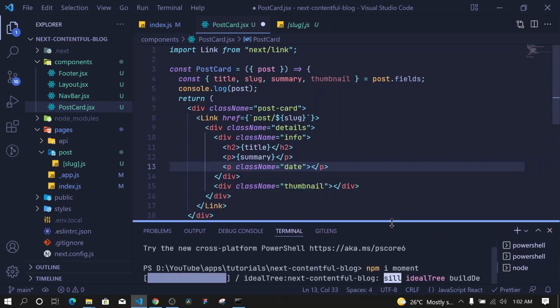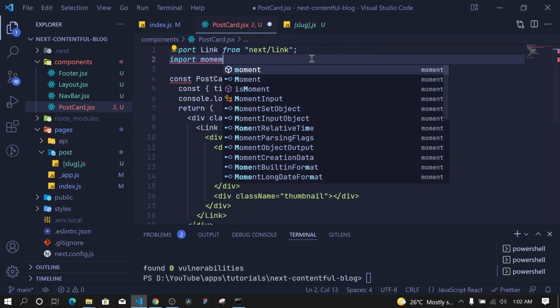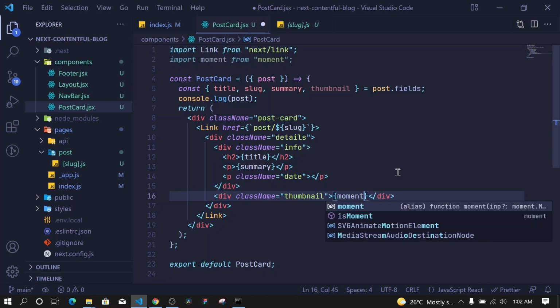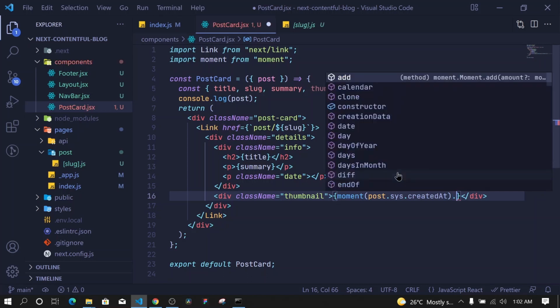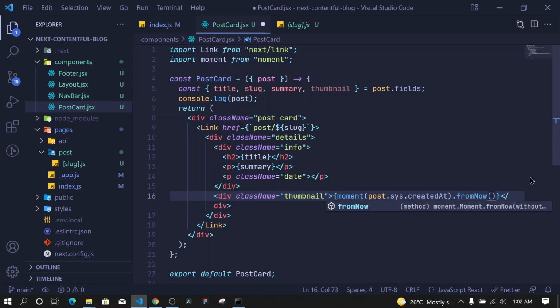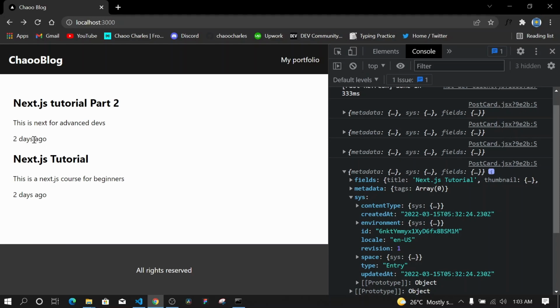As that installs, we can import it right here. So I will import moment from moment, and I can use it to format the date. So I'll use curly brackets, and then I'll say moment, I'll invoke it, and I'll pass our date, which is in post.sys.createdAt, and then after that one I'll include .fromNow and invoke that. So this is a method provided by moment, fromNow, and that will format our date correctly. And yeah, so I'll save that. Let's make sure that it's working. And now you can see 2 days ago.